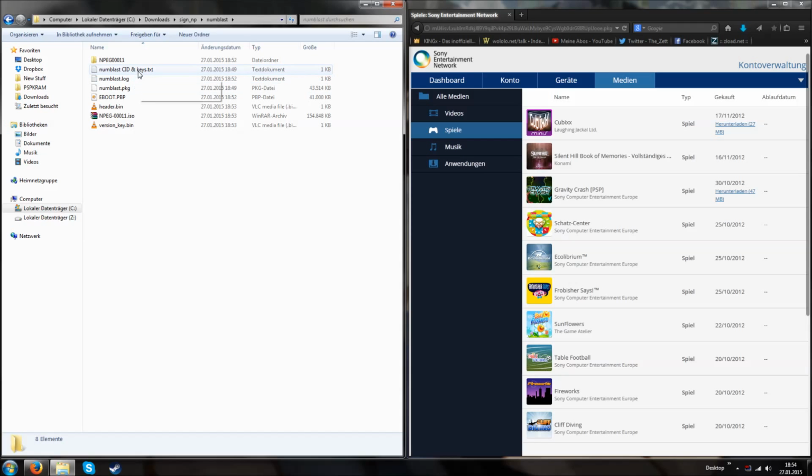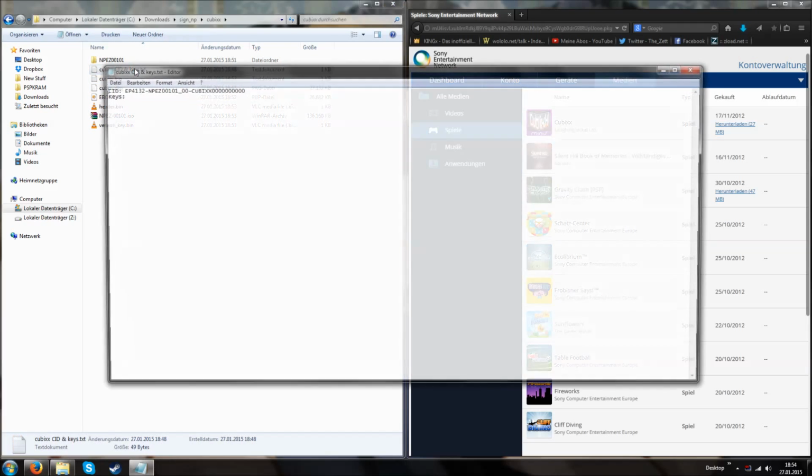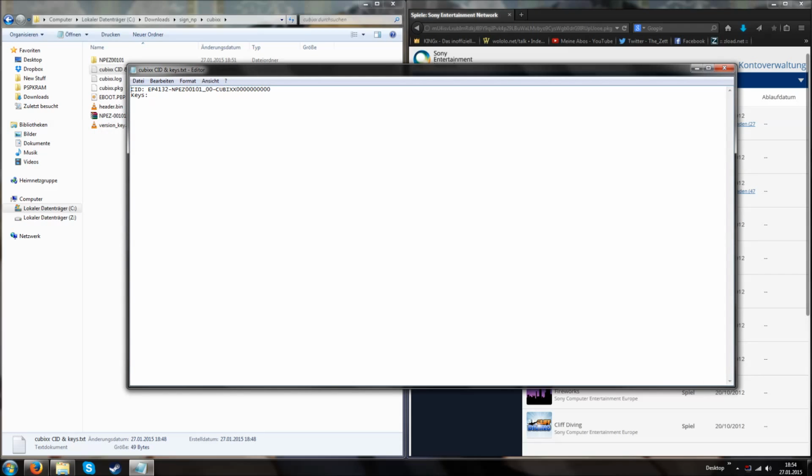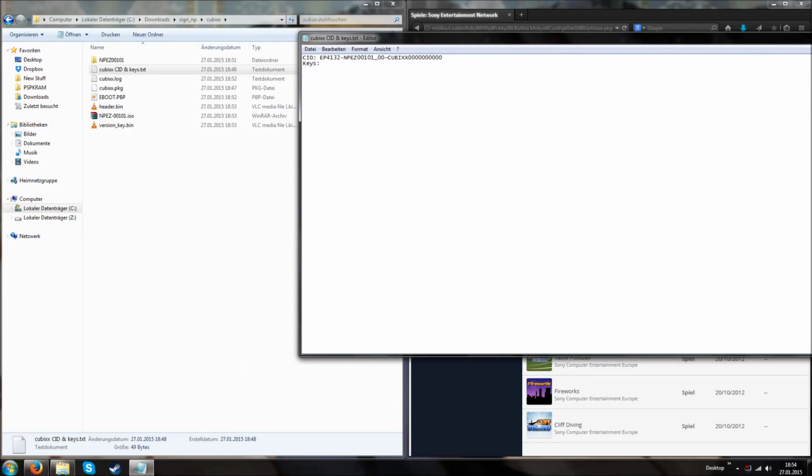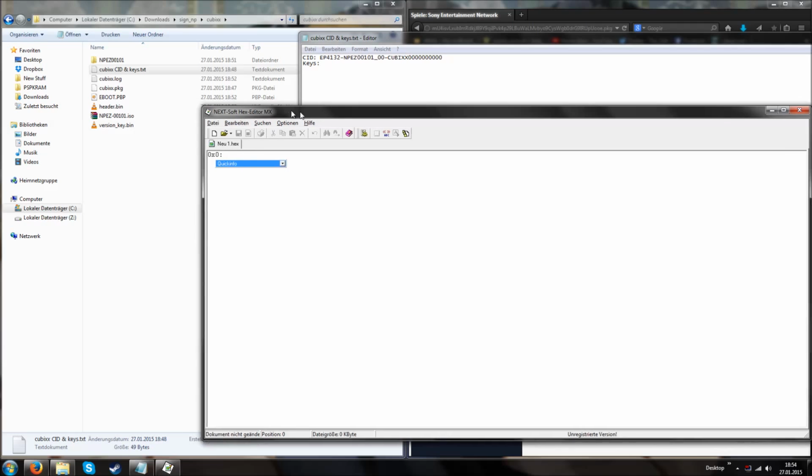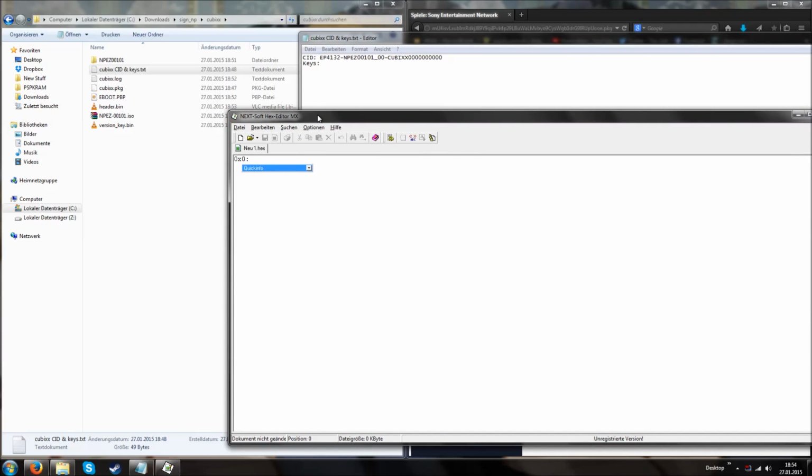We will open once the text document. I will do this with Cubix first. This text document. We have the CID, but we want the keys. Now, how to get the keys? It's not that hard. At first, you need a hex editor. For example, this one. This one is called hex editor MX. And I will drag and drop this version key of Cubix into this hex editor.